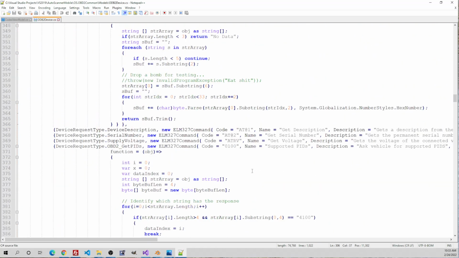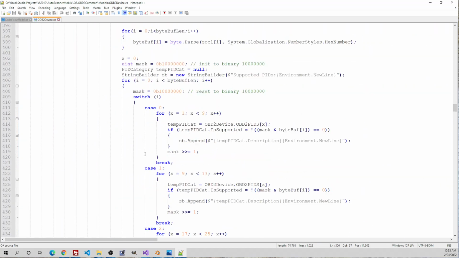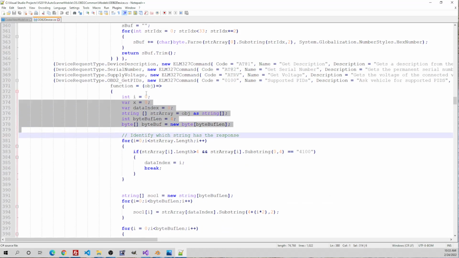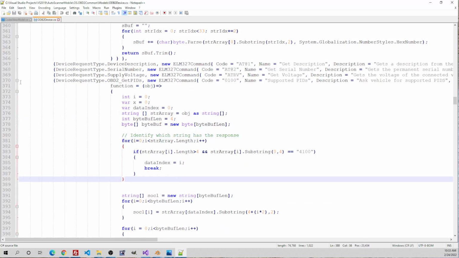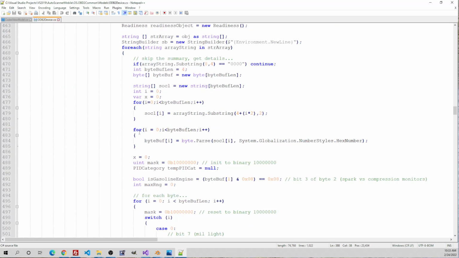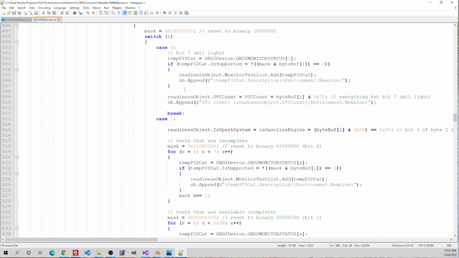But these are all commands and codes, and probably the most valuable stuff in here is this code, like this getting the PIDs code. I didn't even understand really what this was until recently. Anyway, I won't go into that self-loathing stuff right now. The code gets kind of thick, man. Readiness object.